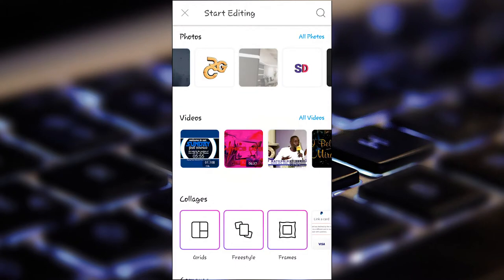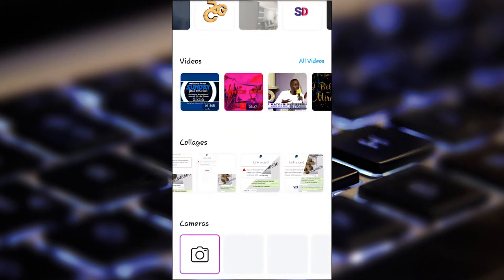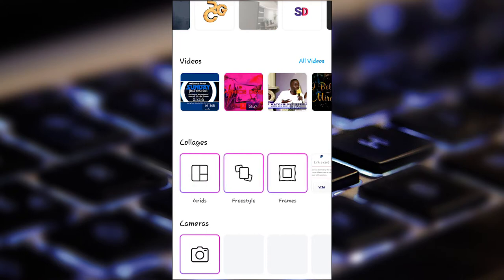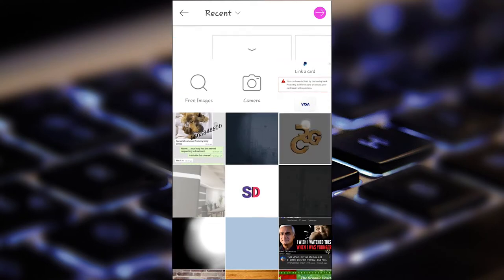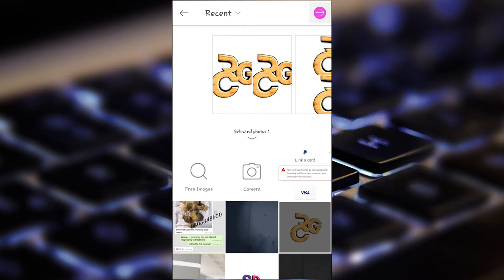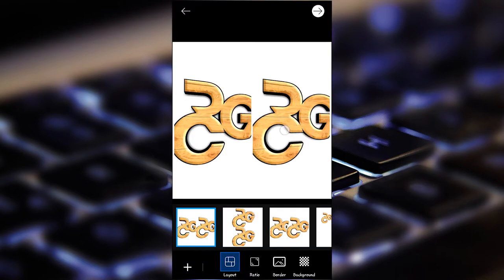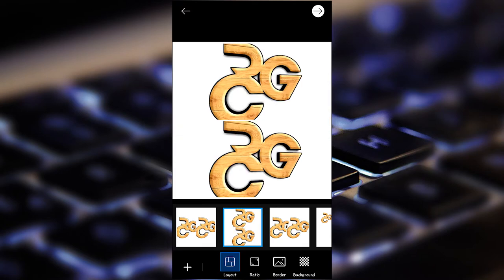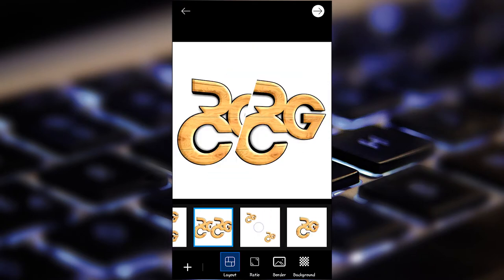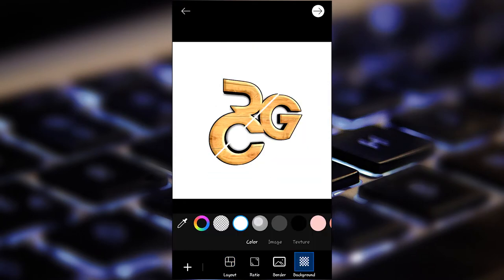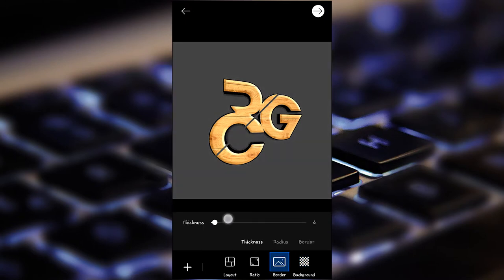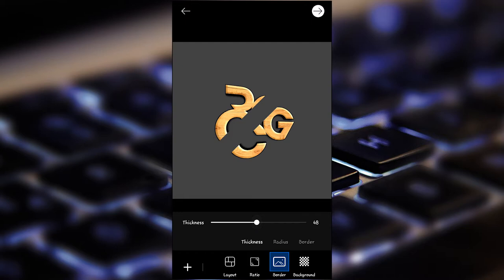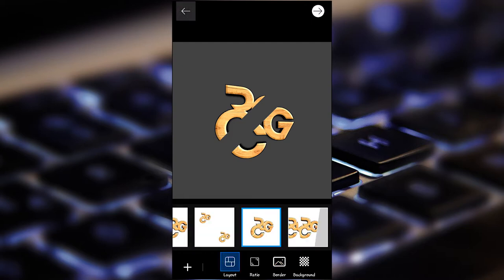Then the next way you can do it is with this collage. If you want to do a collage, you just come to grids, then you select some images to use. Then it will create a simple collage for you, how you want it to be. And if you want a background for the collage, everything is in there. If you want some borders around it, you can tweak it and work on it.